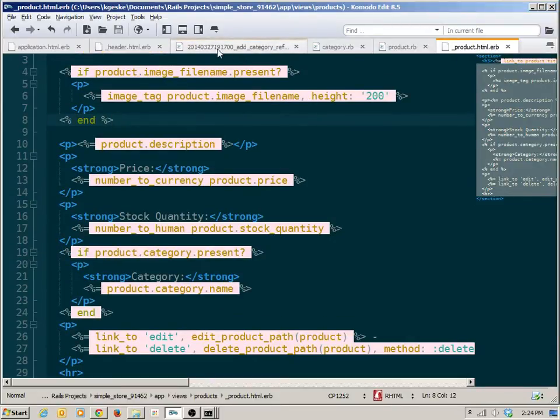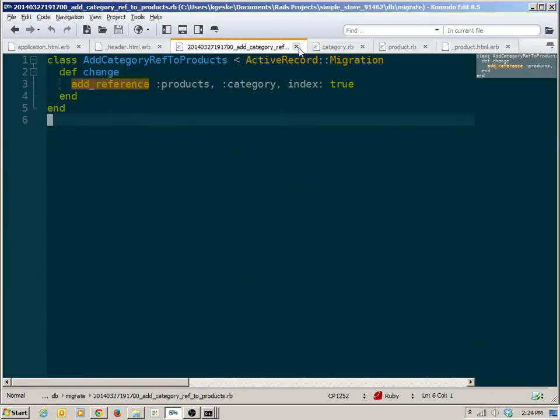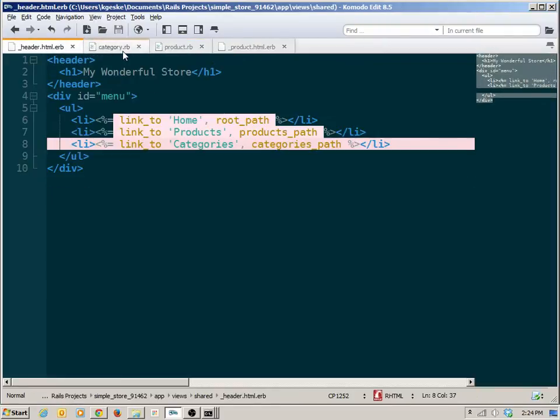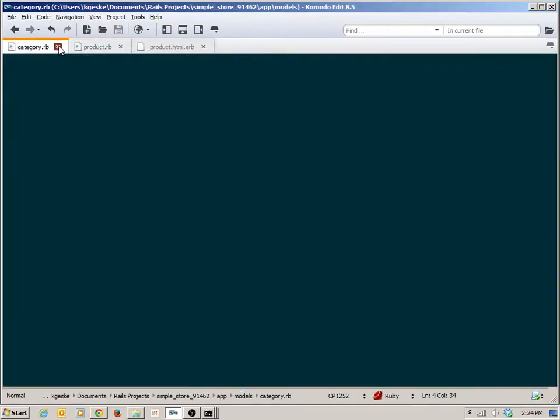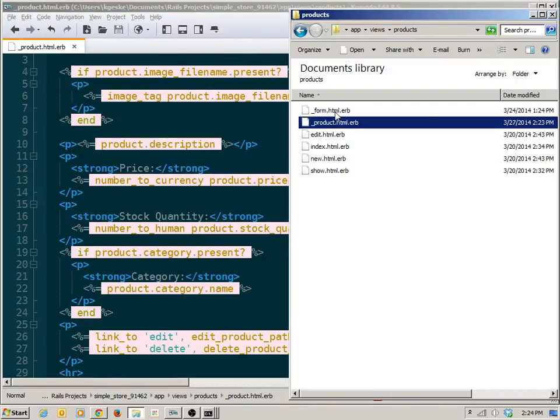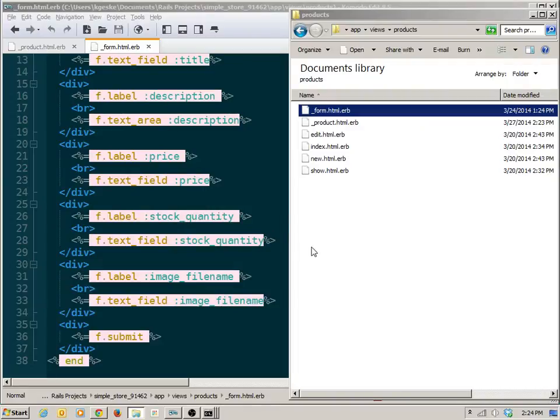A little bit of an aside on editing in Rails, you'll find that the number of tabs you have open just grows and grows and grows. I tend to prune down my tabs every once in a while, so I've got this migration open, probably not going to work on that for a while. Probably don't need the layout or the header or even the models for a while. So just to keep things under control, I like to prune my tabs.